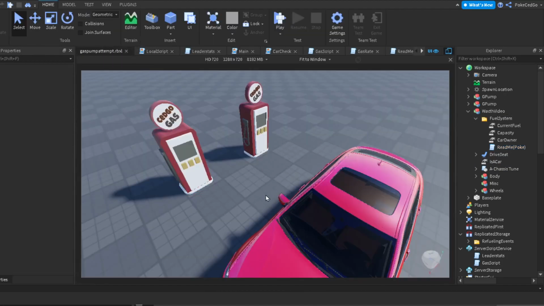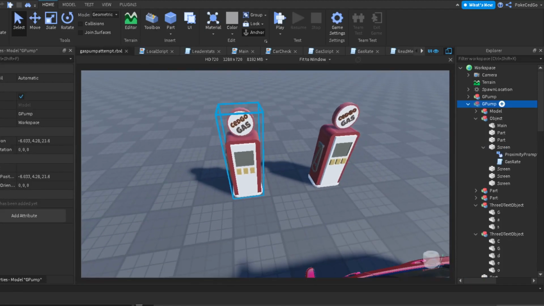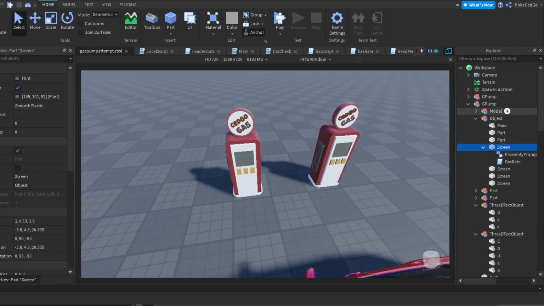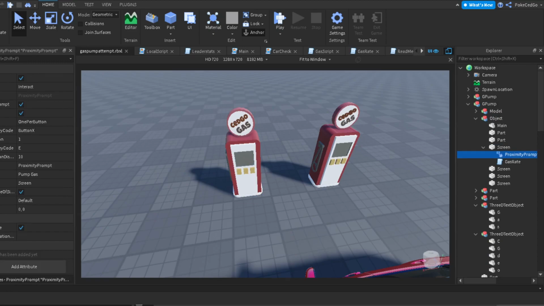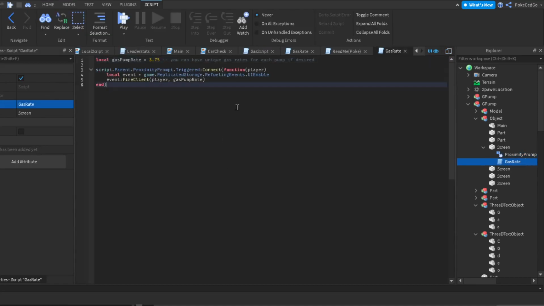So let's just focus on one gas pump. It doesn't really matter, you can duplicate this as is. The most important thing, and the only script in this singular model gas pump, is the one located in object screen in the proximity prompt. You can change this however you want, hold duration 2 seconds, or F key, E key, whatever you want. The important thing is the gas rate. If they hold the prompt triggered, it will fire client to the player with the gas rate. This is the rate, 3.75 per gallon.